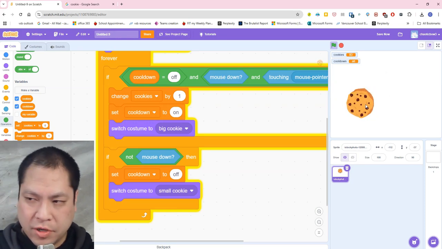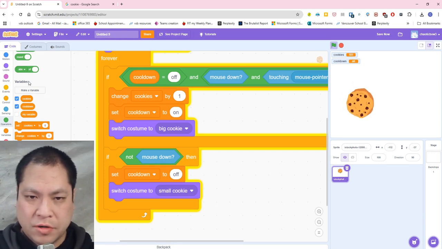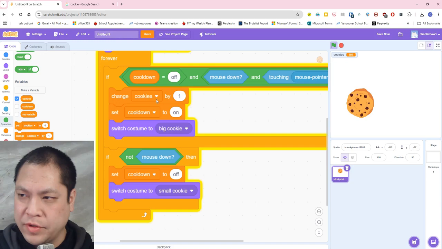Okay, so now we can click and gain cookies. We'll just make our countdown invisible so that it's not so ugly. And there we go.